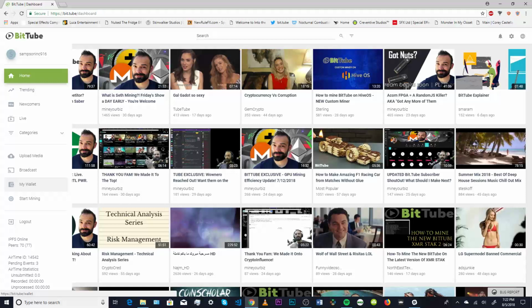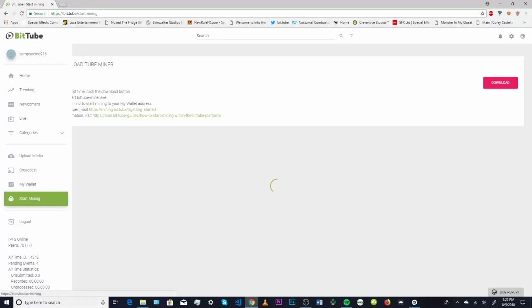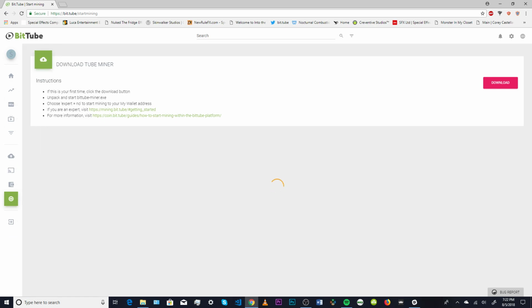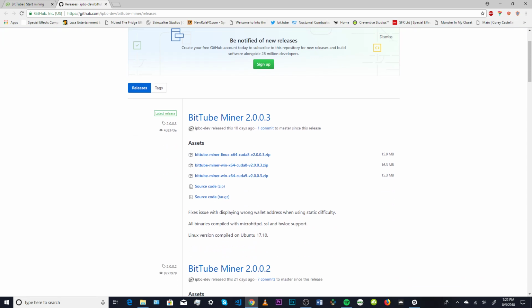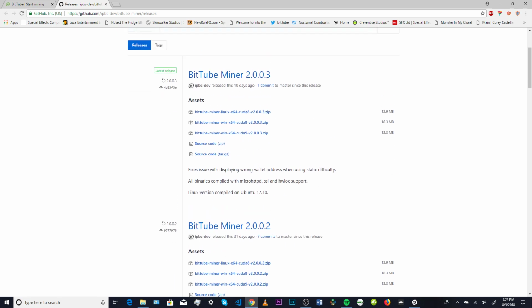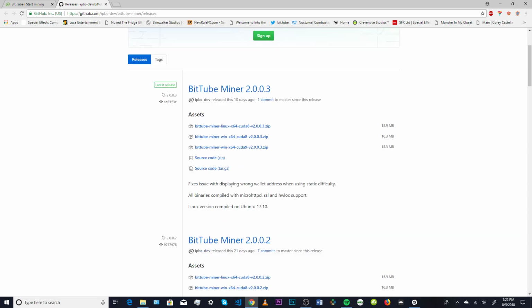Okay, I'm just going to go into start mining right here on the official Bit.Tube website. If you see, it says download Tube miner. What you want to do is click download. I believe they release all the latest versions. You can see there's a Linux, there's a Windows, and currently there's no Mac supported, but you get the picture. This is kind of hardcore technical stuff we're dealing with here.